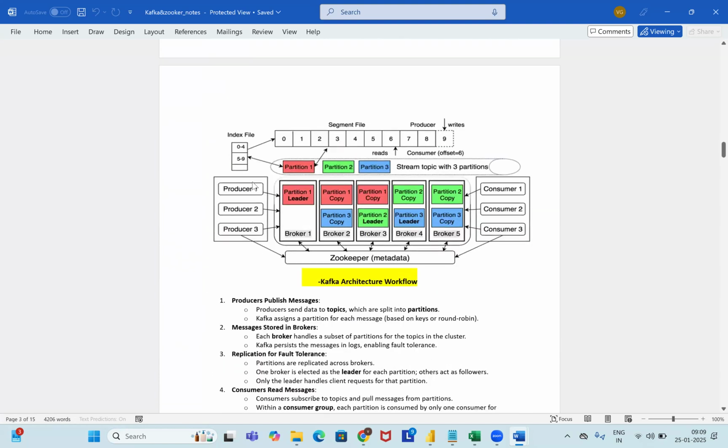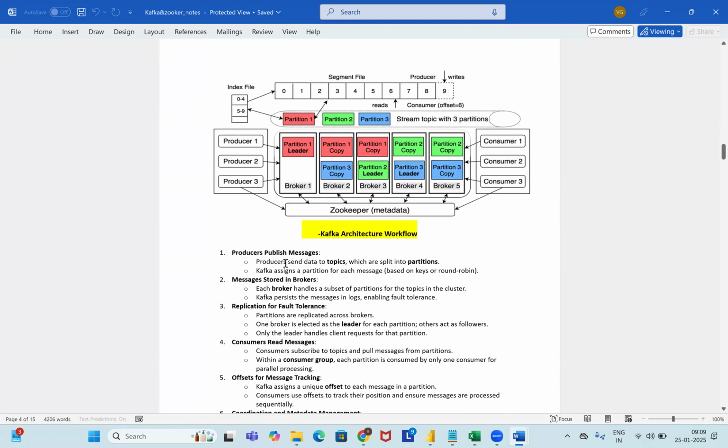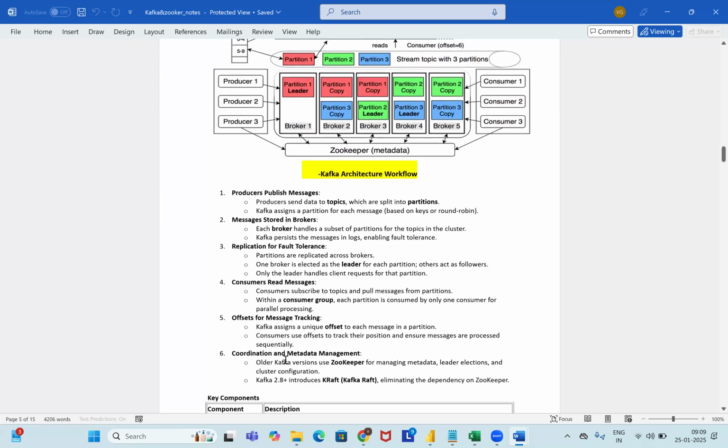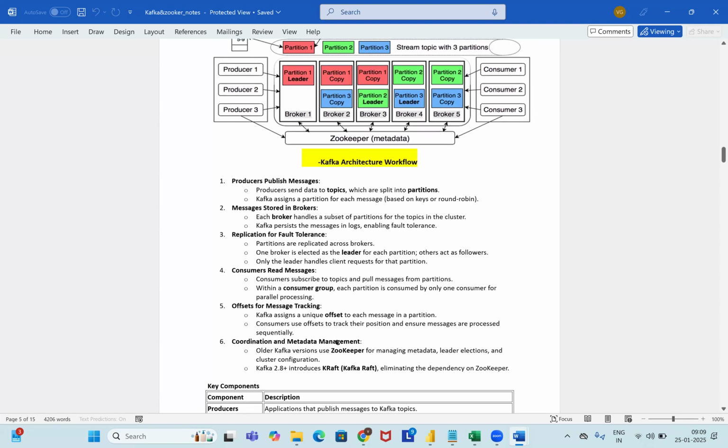So this is the producers, consumers, and basically one broker. In the broker nodes, we have partitions and topics. The topics can be divided into multiple partitions, depending upon our use cases. Producers publish messages, messages are stored in brokers, replication is for fault tolerance, consumers read messages, and offsets are for message tracking, coordination and metadata management.